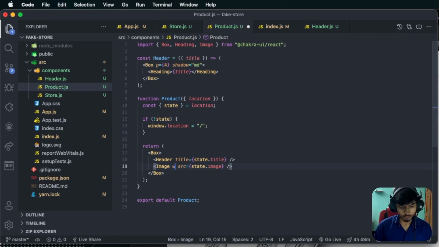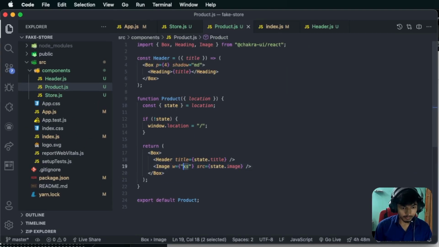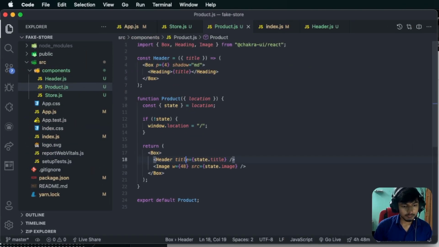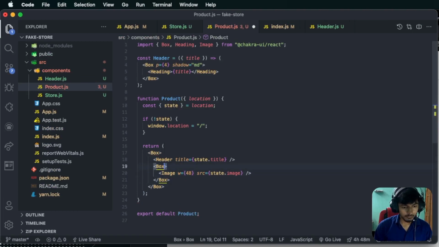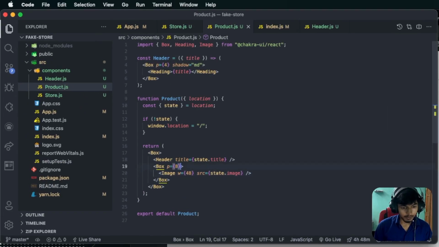Let's add some width of MD, which is medium, or SM, XS. This looks good. Does it look good? No. Let's add a value of 64, maybe 48. All right. Add a box. Add a padding of 8. There we go. And display will be flex, and align items will be center.